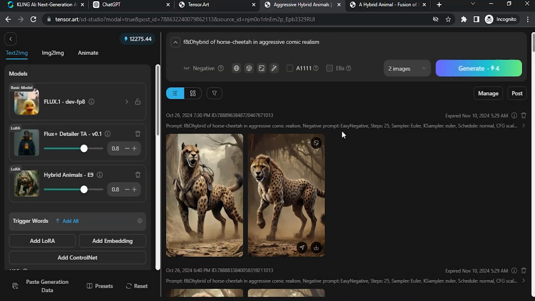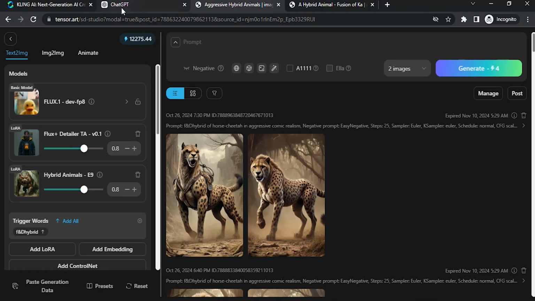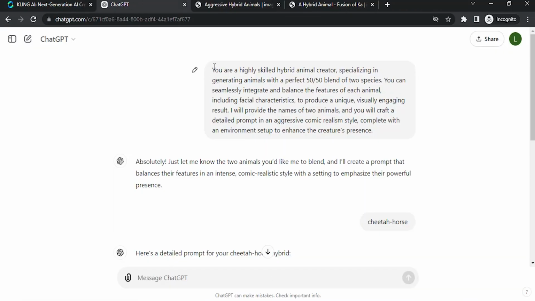Sometimes you will get a better result using this simple prompt. But I'm not going to recommend this first method, but you can try. Maybe sometimes you will get a good result. To get a better result, you need to go to ChatGPT. Go to ChatGPT and type this prompt.